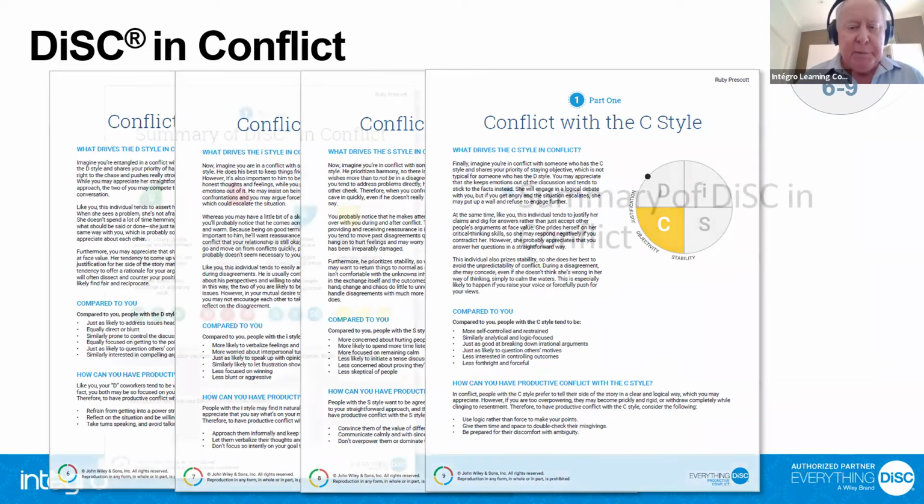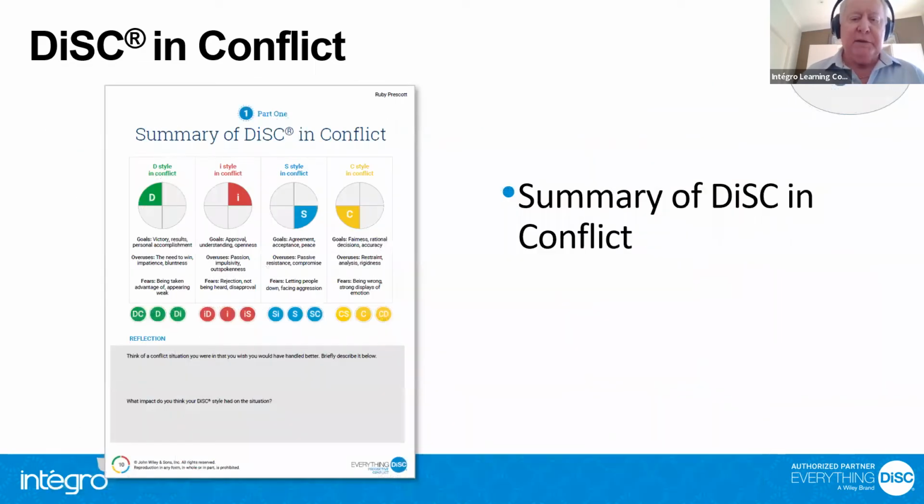Okay, now page 10 is a bit of a summary, and it's the end of the first section in the profile, and the end of the first module in the facilitation. And it just summarizes each of the styles in conflict. But then it asks you to reflect on what you've learned so far.